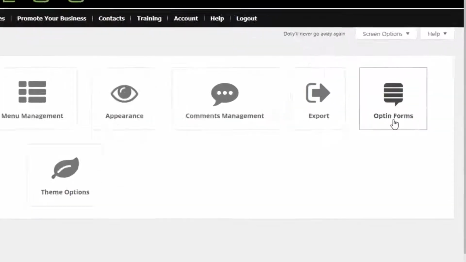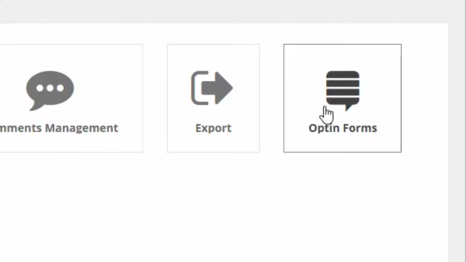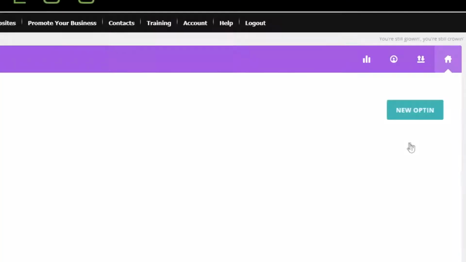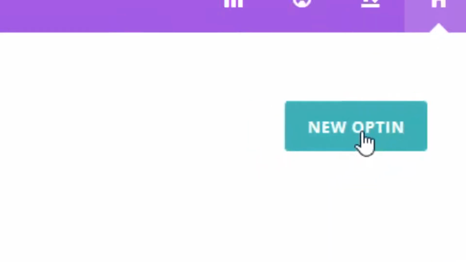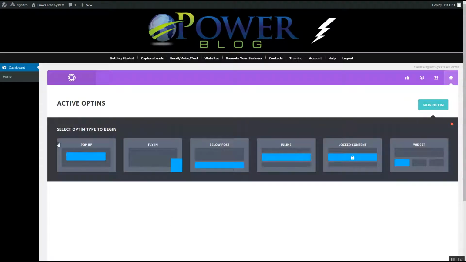We're going to be looking at the Power Blog, and how to create opt-in forms. The first thing that we're going to do is click on opt-in forms. Then the next thing is we're going to create a new opt-in. Now what we're going to do is select the type of opt-in that we'd like to use. You can use anything from a pop-up, fly-in, blog post, inline, lock content, and a widget.